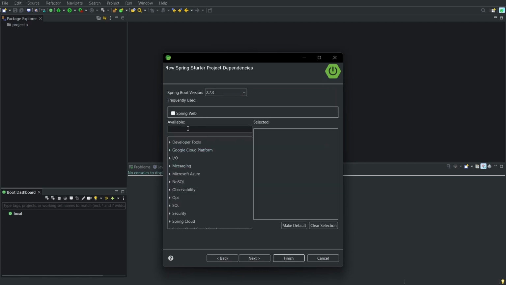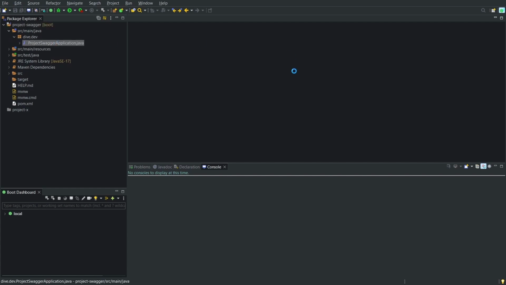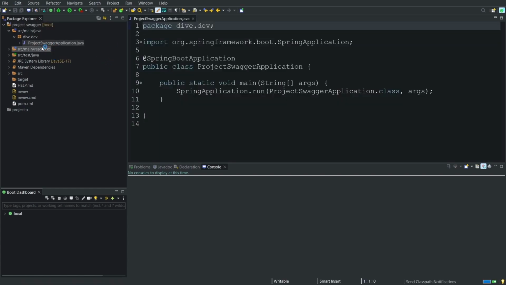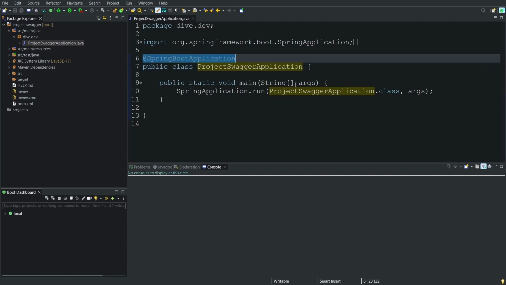Next, here I don't want to add any other dependencies other than just Spring Web. So let us search Spring Web, select, and just finish it. So you can see in here we have project Swagger application.java. This is the class where the Spring gets started, because you see the Spring Boot application annotation.